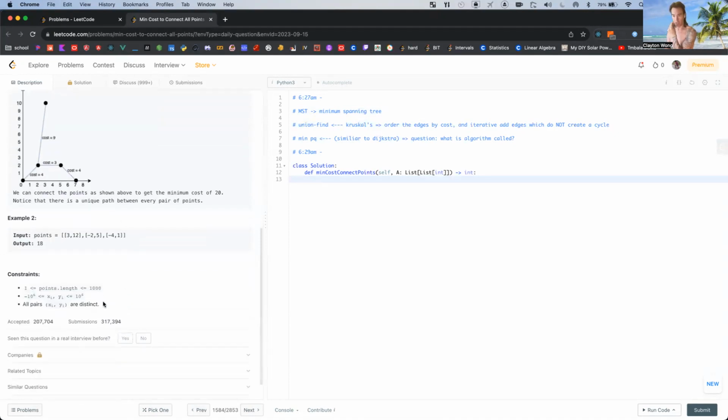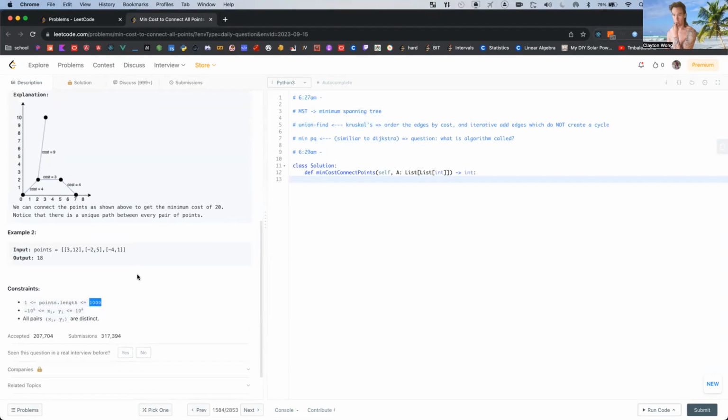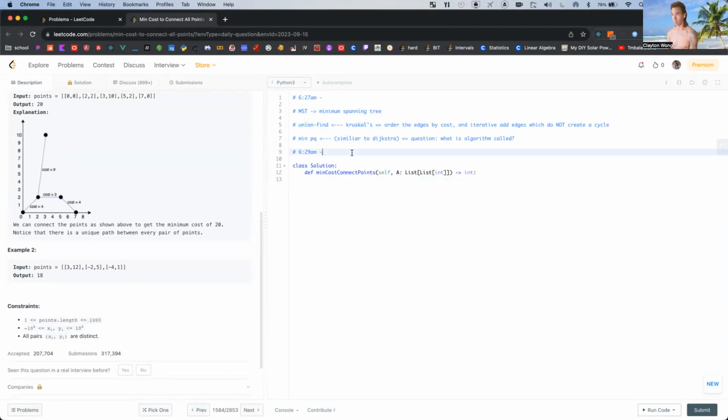Okay, so let's see if this works. There's 1,000 points. There'll be a million edges or so. Vertices, right? The amount of vertices was 1,000. So then the edges would be the pairs. So the first of the pair, there's 1,000 choices. The second of the pair, there's 999 choices. So it's like a million or so.